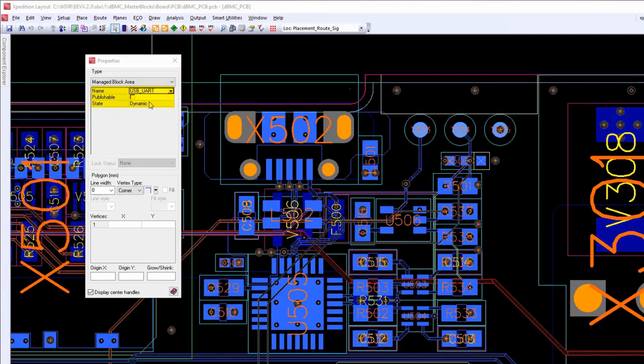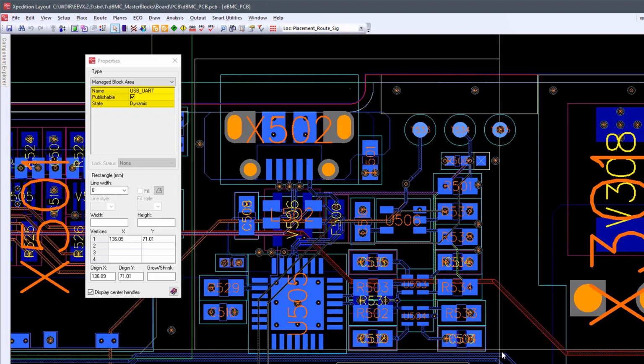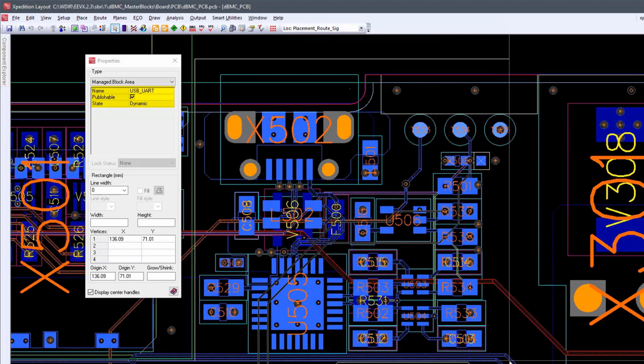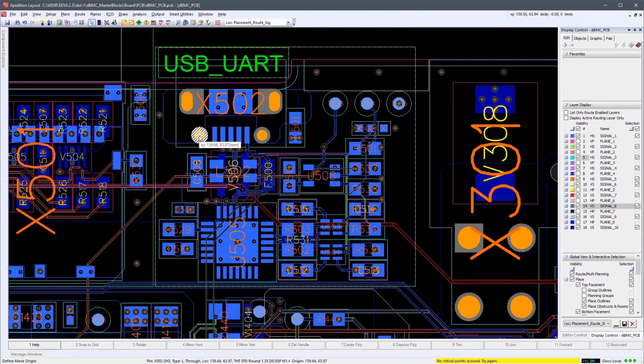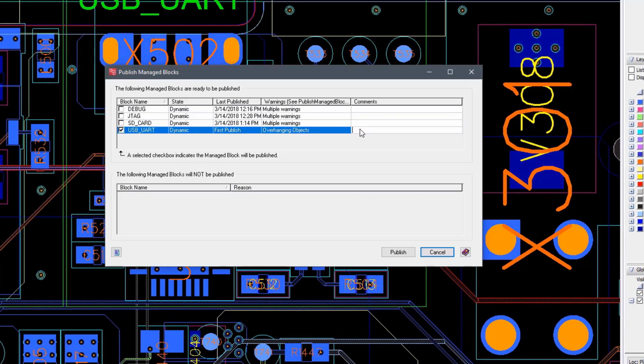It's also a good idea to name the block with something descriptive. We will also mark the block as published, which is required to send to library. In addition, you can define the origin of the block and exclude content you do not want published. This now allows us to publish these blocks to the library and add comments, giving others useful information about the block.